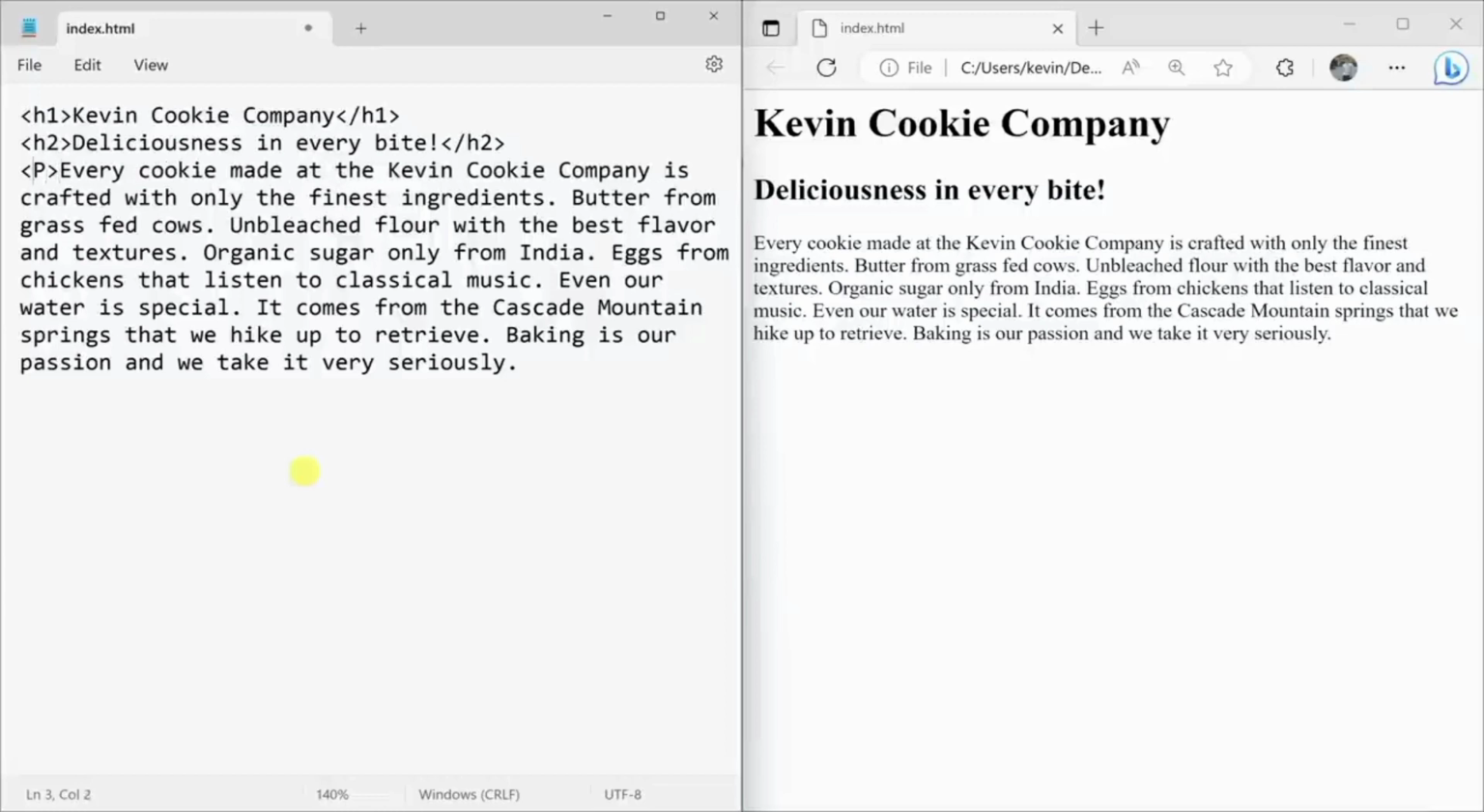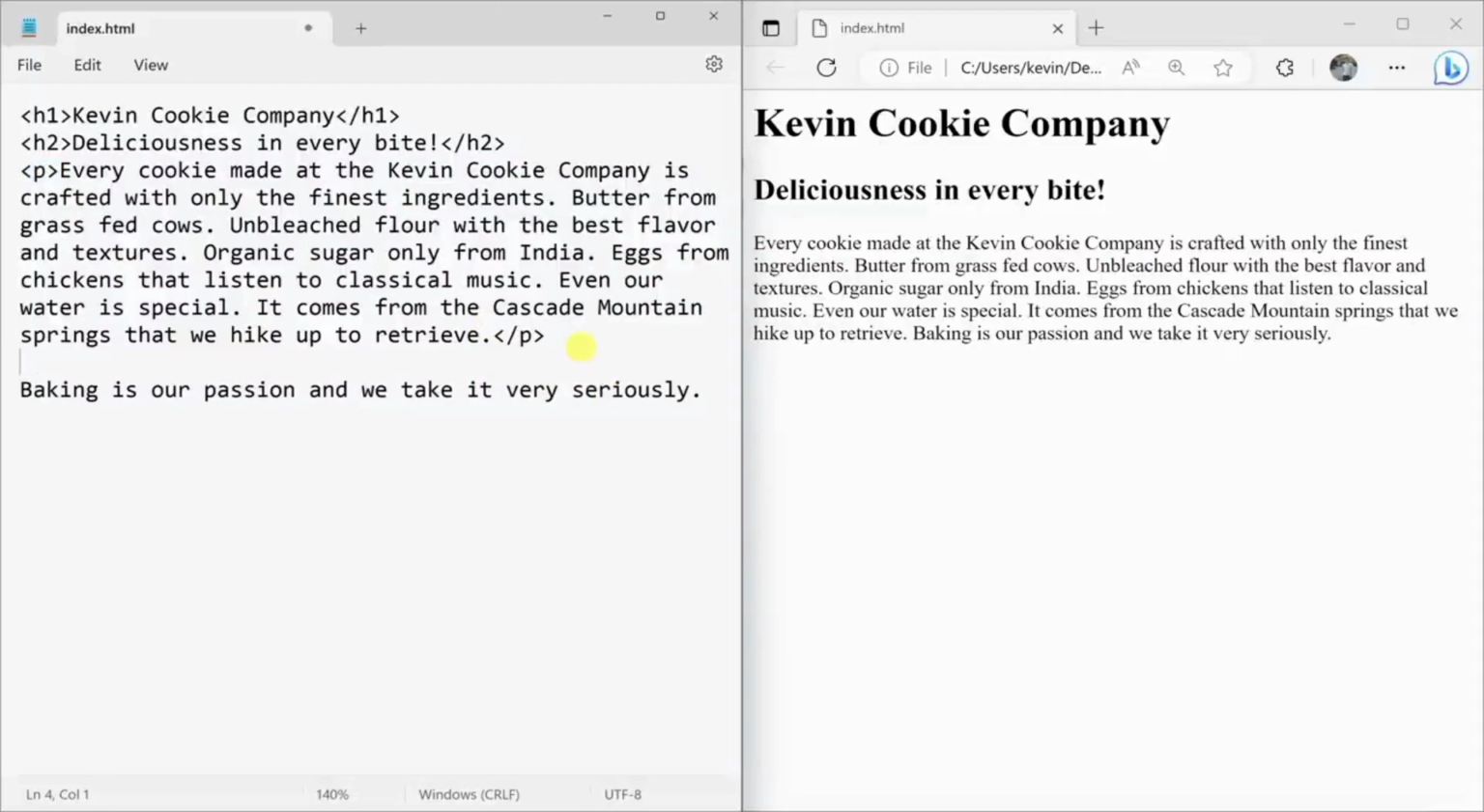Now, you'll see that with these different tags, you can use uppercase letters or lowercase letters. They are case insensitive. So here I'll enter in the lowercase letter. You'll typically find that they're entered in lowercase, but you really don't have to worry. I'll copy this tag, and right down here, I want to close it. I'll move that text down, and here let's close out this paragraph. And right here, I'll enter in another paragraph for baking is our passion, and we take it very seriously. And here I'll also close it out.